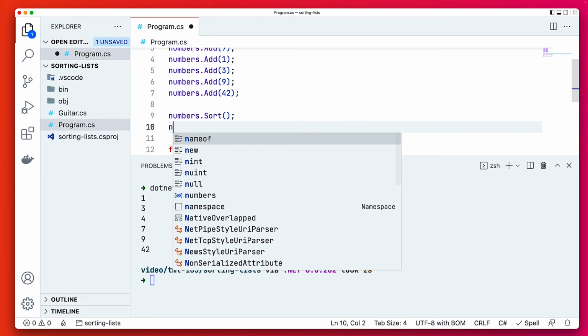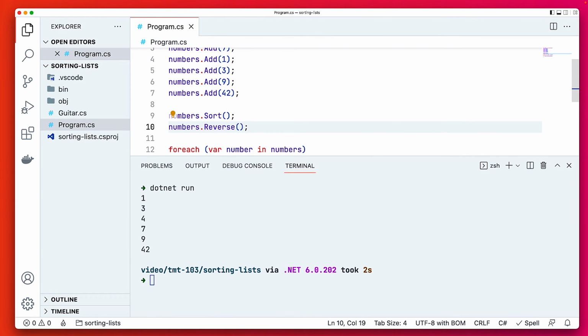After calling the sort method, we can use the reverse method to flip the order of numbers. Now when we run this example, we see the list of numbers in reverse order.